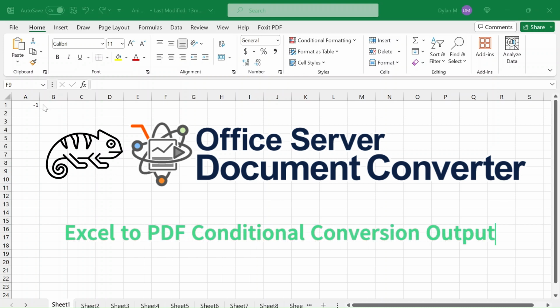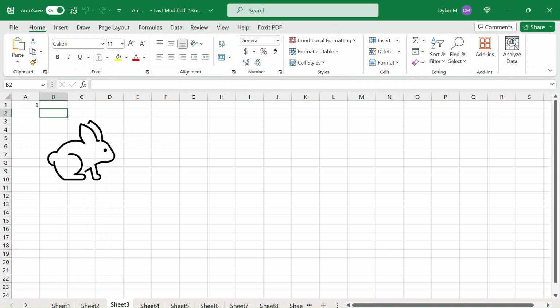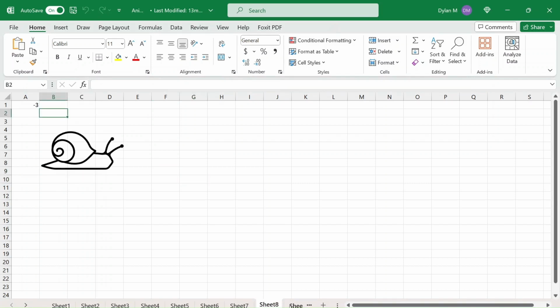OSD Excel to PDF Conditional Conversion Output. In this tutorial we will use Python and the XLS Sheet Order Select parameter.